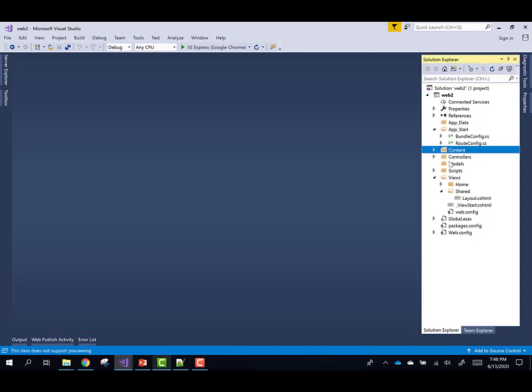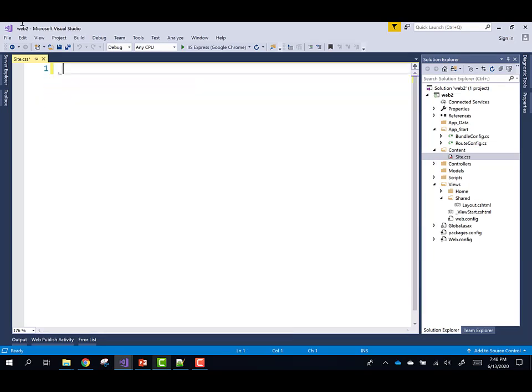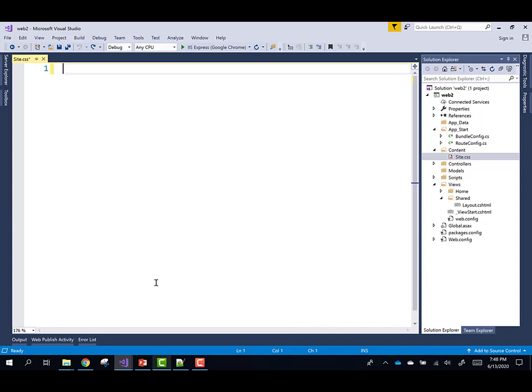Now we're going to add updated code into the site.css. So if you open that file right now, it should look pretty trim, pretty slimmed down. So highlight all that and just delete it. Control A, right, and just delete.